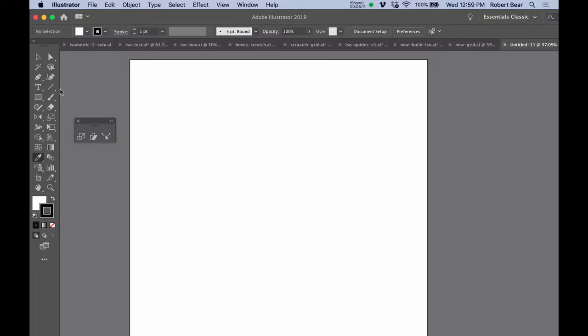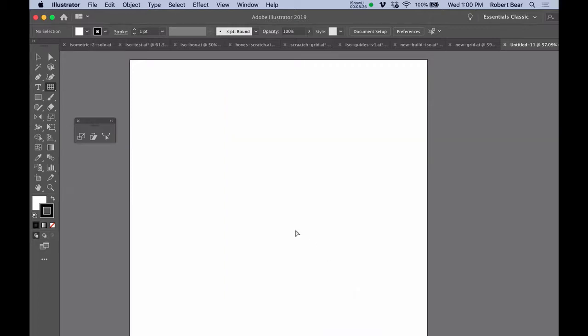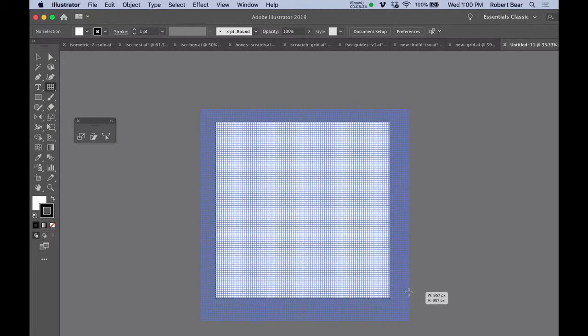So what I want to do is under the line tool is the rectangular grid tool. And I'm going to hit the return key. And I'm going to make a grid that is 100 by 100. Okay, nothing else matters at this point. Just make a grid 100 by 100. Then I'm just going to back out here, Command minus. And I'm going to create a grid, holding down the Shift key to create a proportional grid.